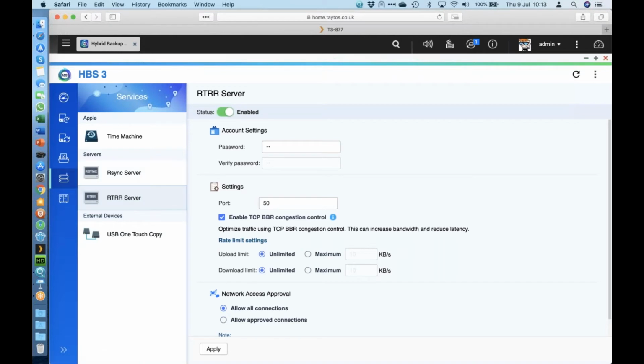So rsync and RTRR are very similar to each other. Rsync is sort of a Linux standard. Every Linux OS would be compatible with rsync server, whether that Linux OS is on a NAS or on a computer, it really doesn't matter. Most things running Linux in the open source area would have rsync. So you do have rsync as an option.